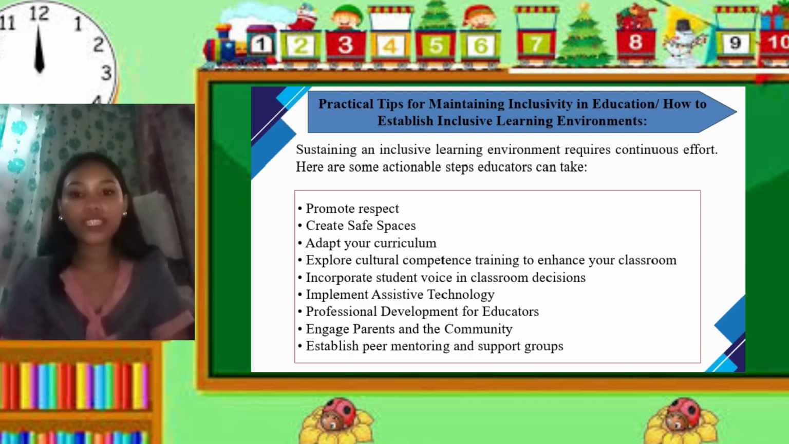Lastly, teachers can establish peer mentoring and support groups. Learners can support one another through peer tutoring, group activities, or mentoring. For example, a learner who understands the lesson can help a classmate who is having difficulty. All of these practical tips can help teachers maintain a classroom where learners feel safe, respected, accepted, and supported.